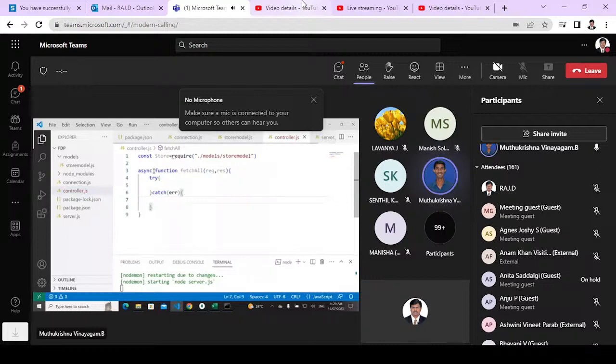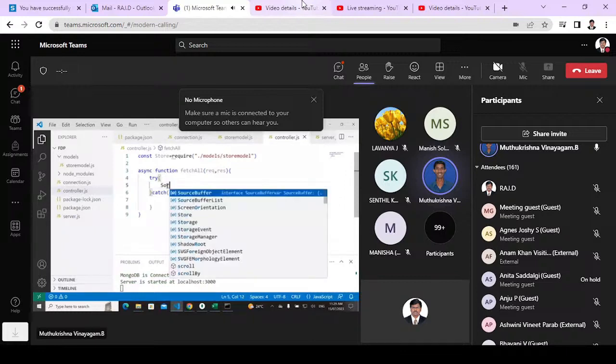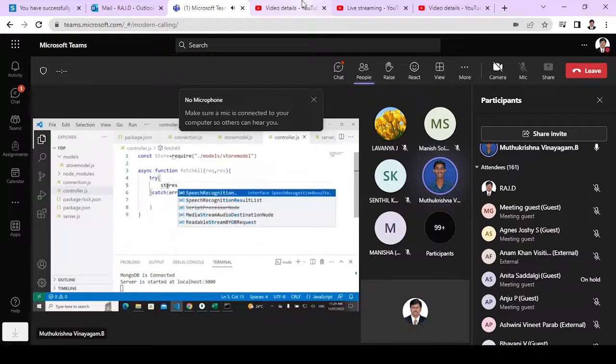And I can use store.find. Here the find is the keyword to retrieve all the records. Just like in that model, model in the sense it's a table. Find all returns all the records. It is available in the stores.